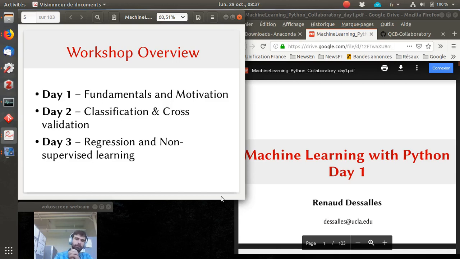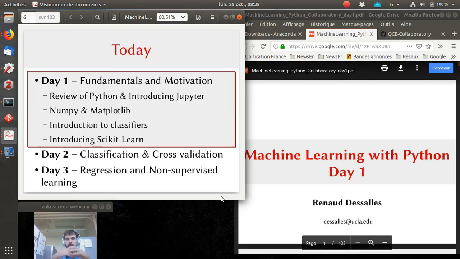We'll do an example. Tomorrow will be dedicated to classification and cross-validation. And in the last day, we'll speak about regression and unsupervised learning. But first today, the fundamentals and motivation.